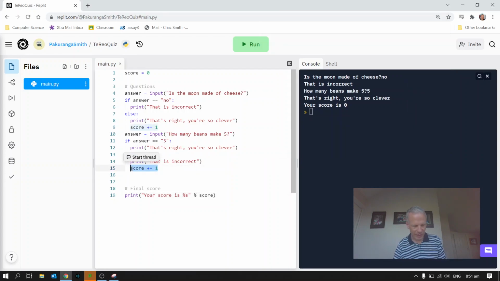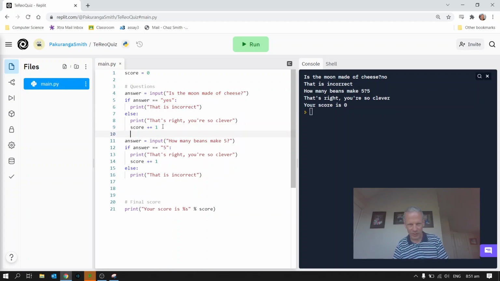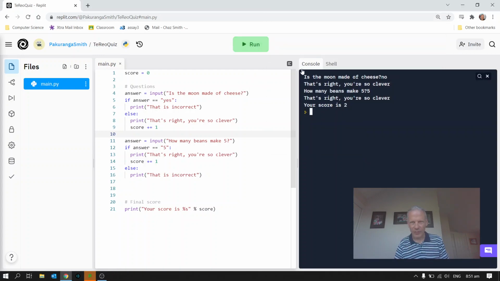So I will fix that. Control X, Control V, good. And if answer equals, I'm going to go with make life easier. That's incorrect. Otherwise, that's so clever. So let's go again. So is the moon made of cheese? No. That's right, you're so clever. How many beans make 5? 5. Score is 2.